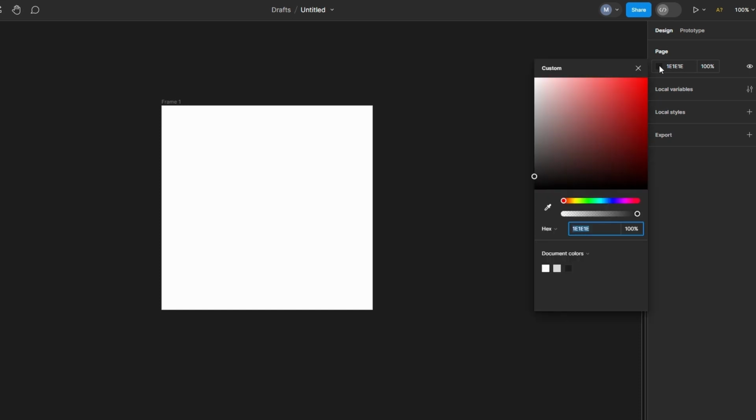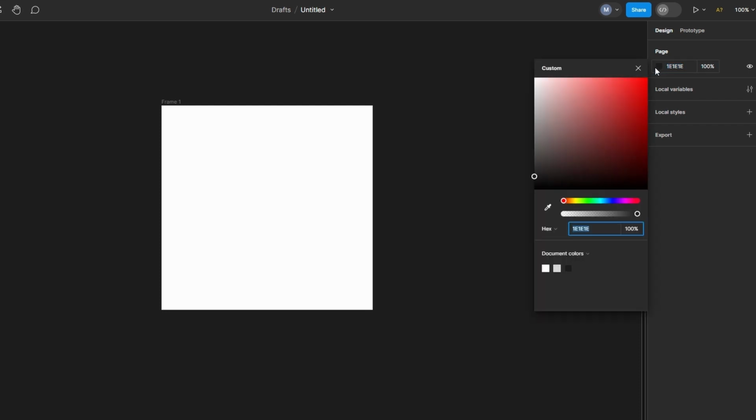If you want to change the background color of the entire canvas area behind your frames, you can do this in the document color section. Click on the Canvas or any blank area in your Figma file. In the right sidebar, look for the Document Color section. Click on the color switch next to Background to choose a new color for the Canvas.